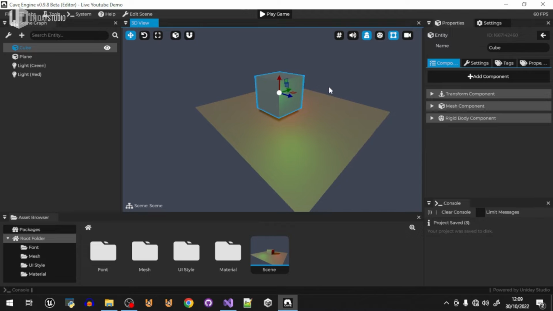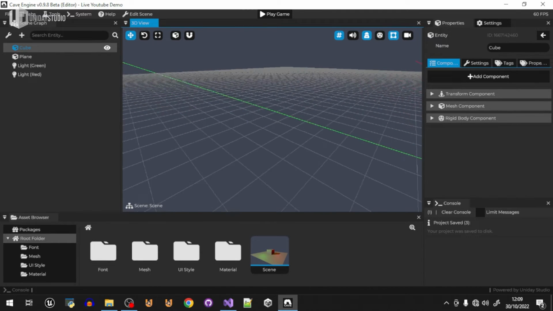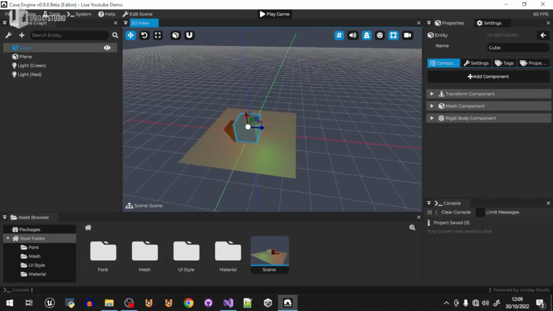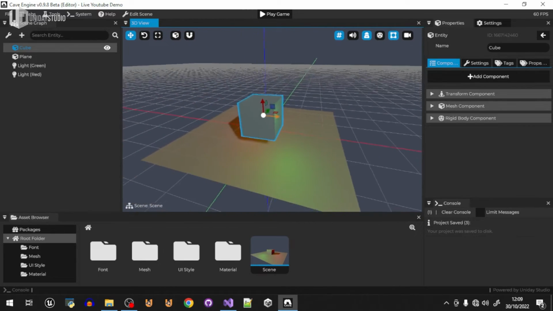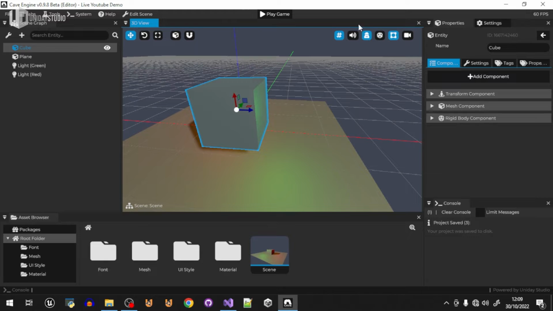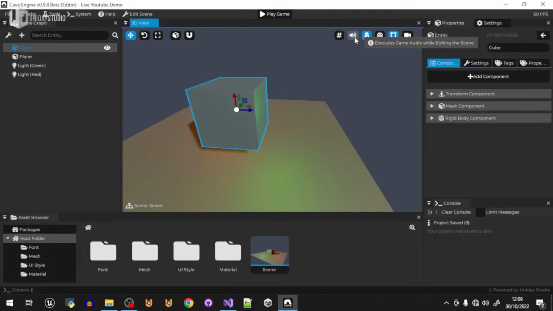So another handy feature. This is the show and hide debug grid. You can see that you will have this debug grid. It's disabled by default, but it kind of helps you to have a sense of scale since every grid is 1 meter square. This is an option to execute audio while editing the scene. So if you have any audio emitter, you can enable this to listen to it while you are editing.